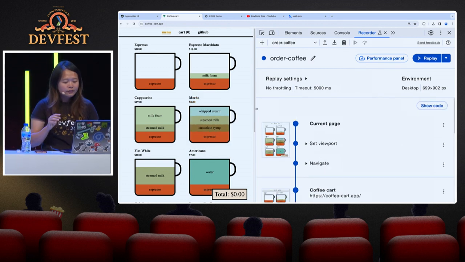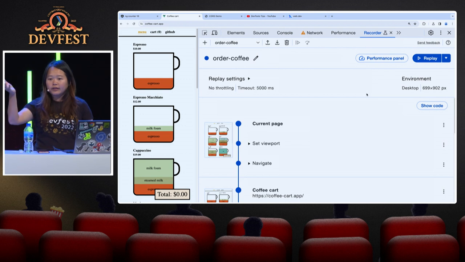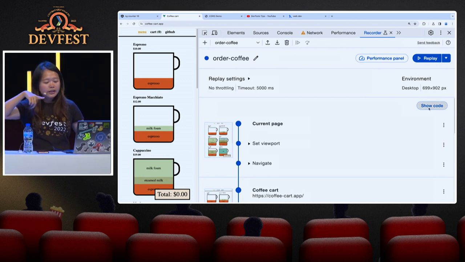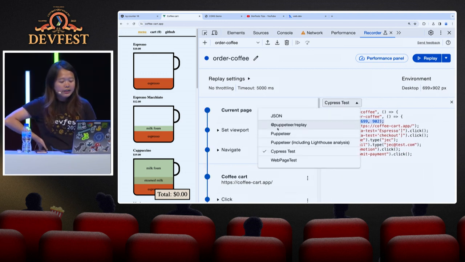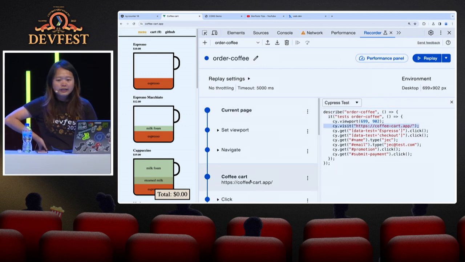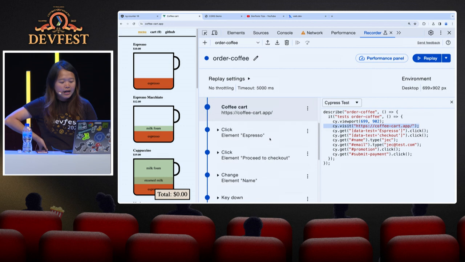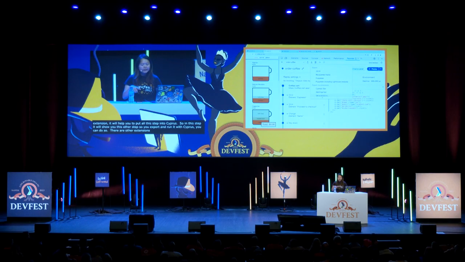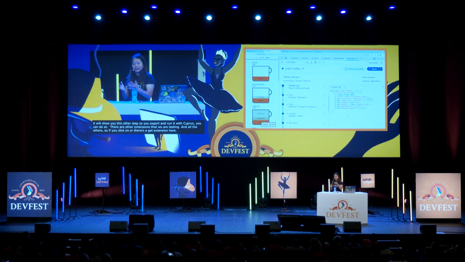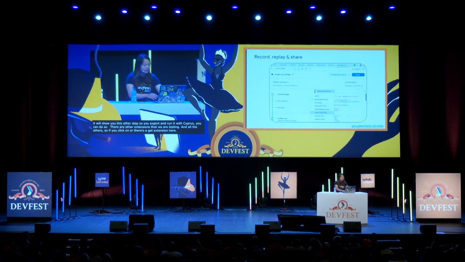And not just this, so for those of you who want to learn how to use Puppeteer or any test automation framework, you can also click show code to view the code. So here, if you install the Cypress extension, it will help you to convert all these steps into Cypress. So when you hover to this step, it will show you the steps and what are the steps that is typed. So you export and run it with Cypress, you can do so. There are also other extensions like WebPageTest and all the others. If you click on here, there is a get extension here. You can see what are the extensions that are available and download it and use it. So this helps you to save a few clicks every time when you debug your applications.